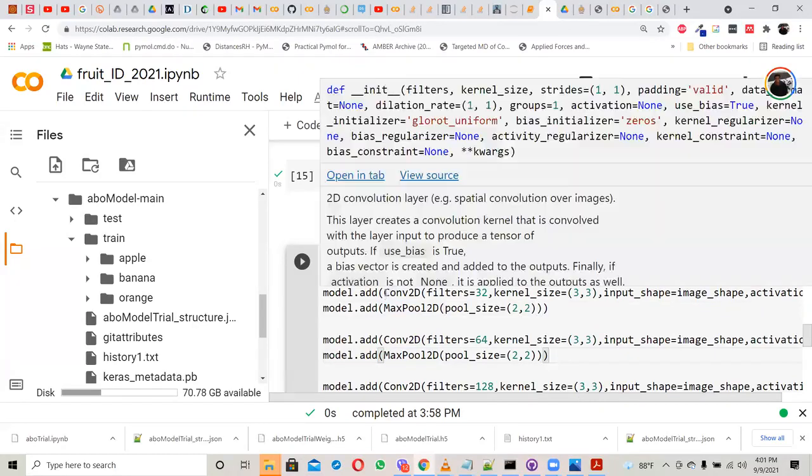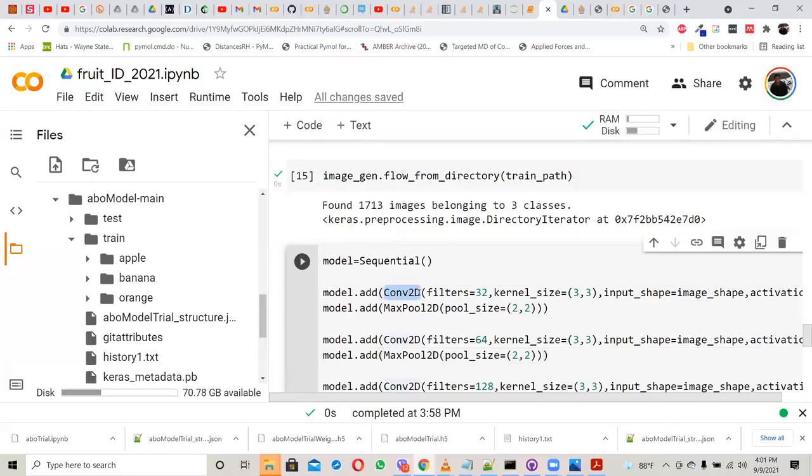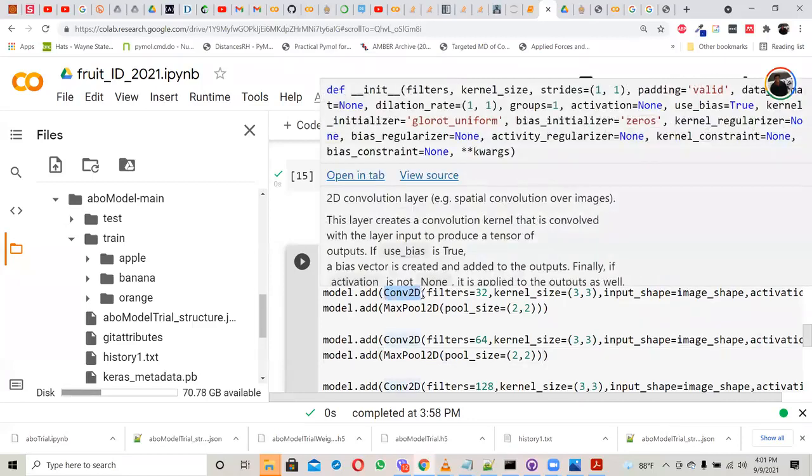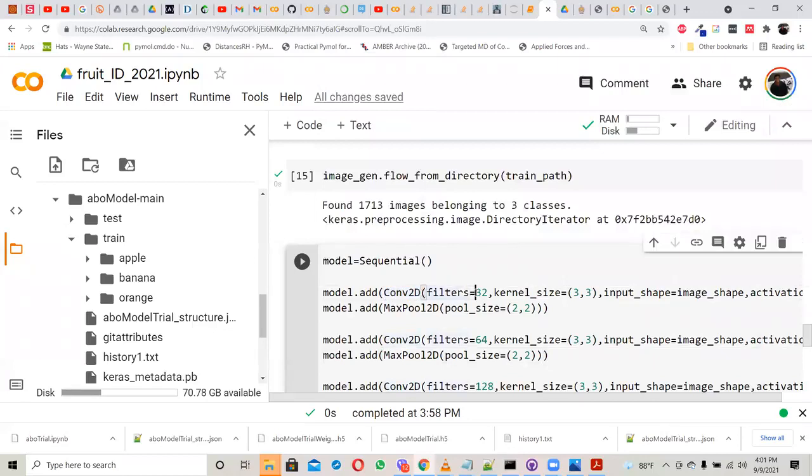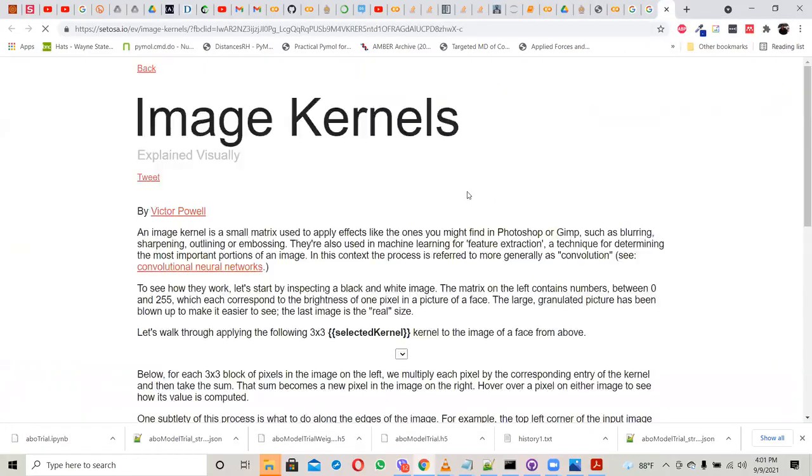So to do this convolution, we use Conv2D. How many filters? 32 filters. The size is 3 by 3. That is the filter size. Now I showed you guys before using this website.